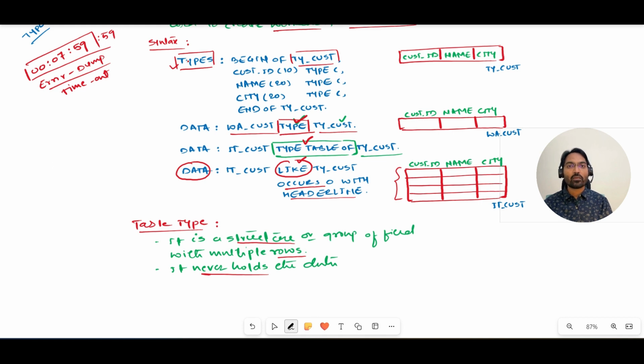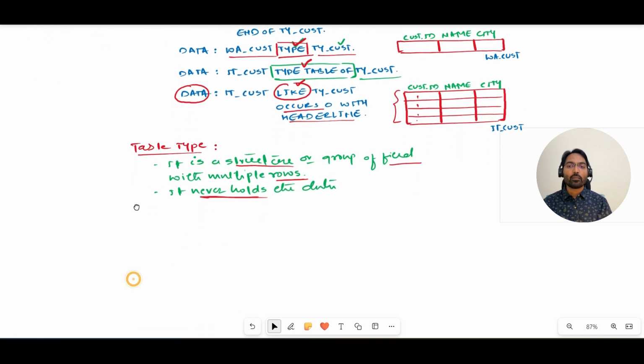Even the definition of table type is what? It is a collection of fields plus rows as well. Now you can ask me, if it is a collection of fields and rows, it is nothing but an internal table, right? But the thing is that it never holds the data. It looks like an internal table, but it never holds the data. And table type will always be created based on the structure.